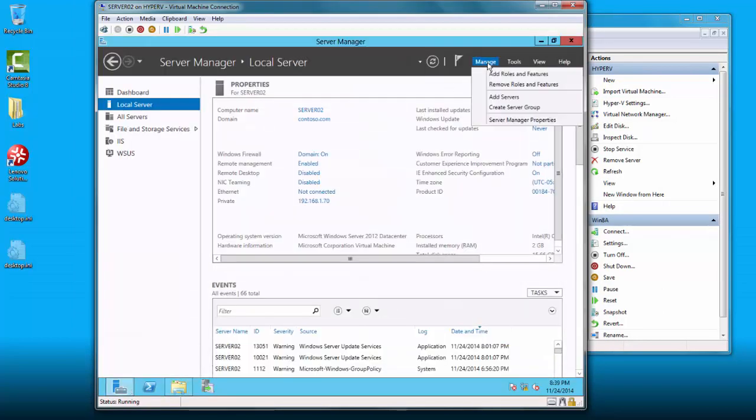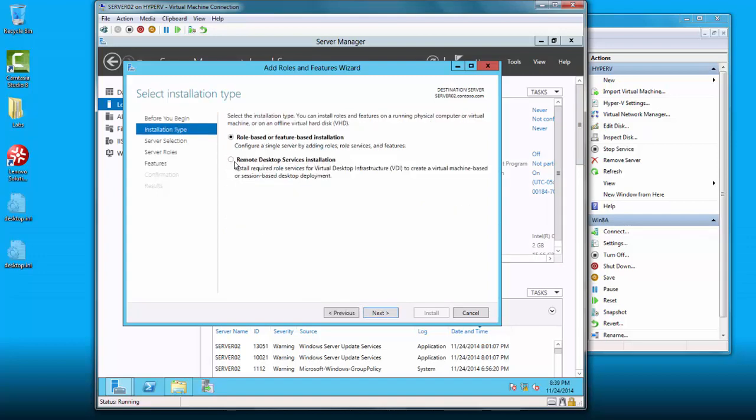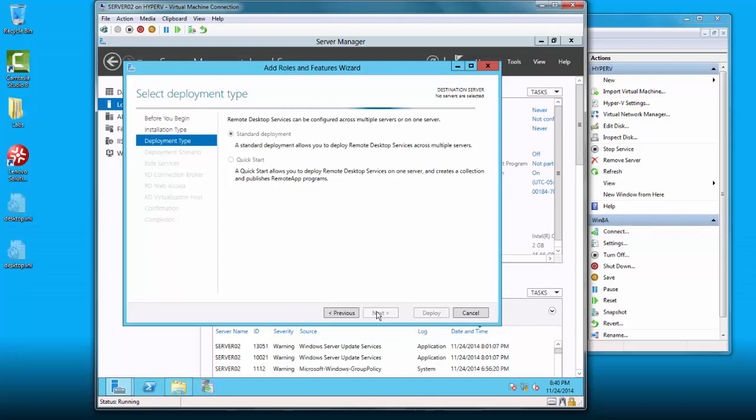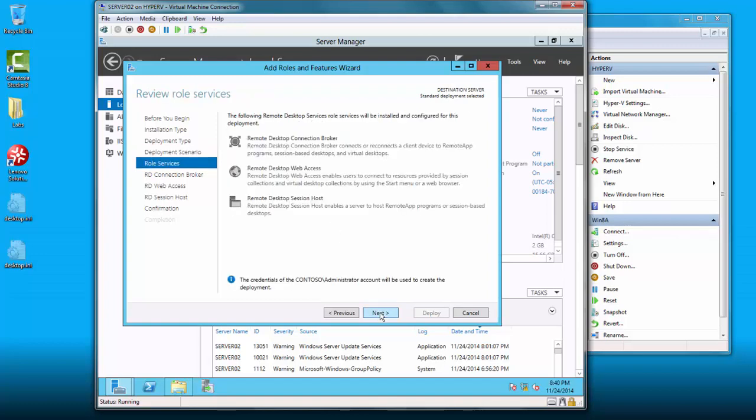So we're going to go back to here, Manage. We're going to add roles and features, and we're going to look for Remote Desktop Services. We'll keep the standard deployment method, and we'll go session based. If we go virtual machine based, it'll wind up spawning Hyper-V sessions, and that's not what we're set up for, and that's not what we want here.